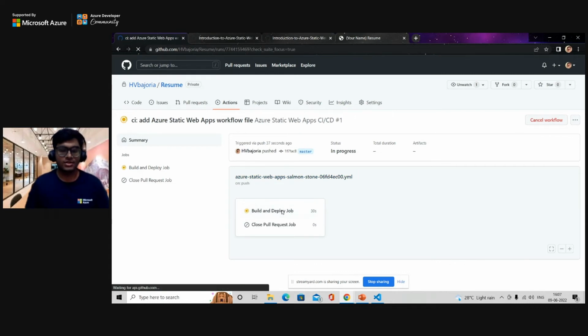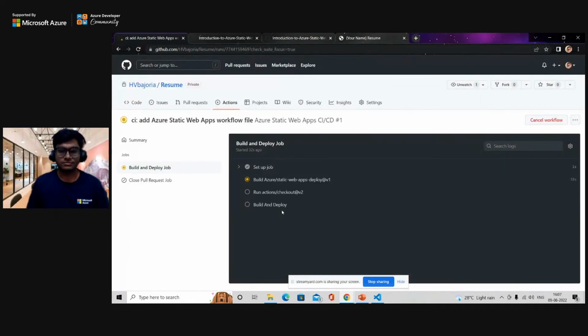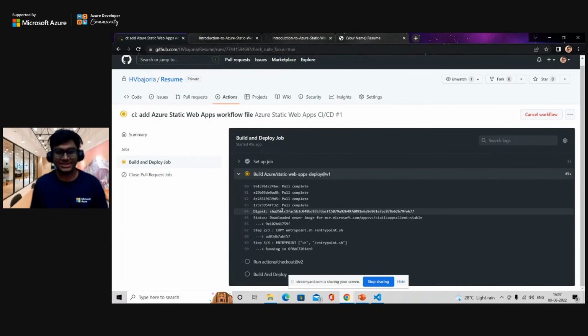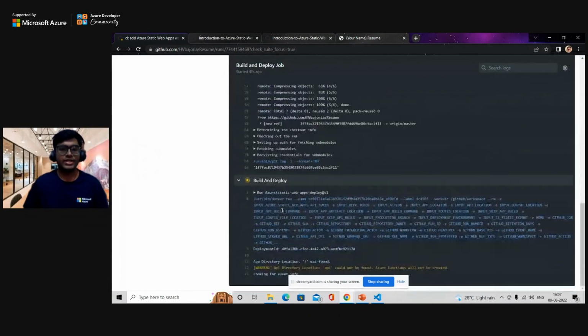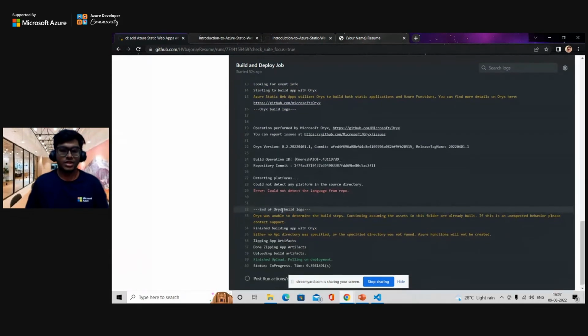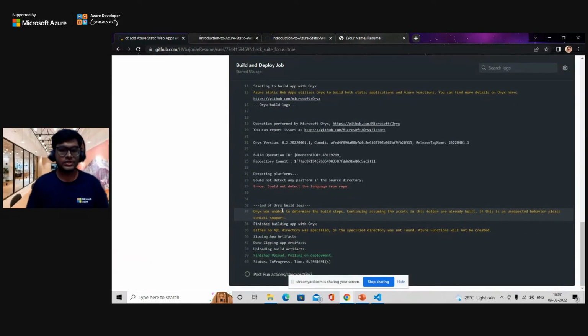Let's have a look on how it's working in the background. So if we click on it, we can see it's currently building it. You can see some messages which are coming along. So these messages are the background processes that are running behind to successfully deploy your app in the Azure. If you see this error message, which is could not detect the language from repo, don't worry, that won't hinder your process. It just means that while getting the language or understanding it, it was not able to get it from the repo.